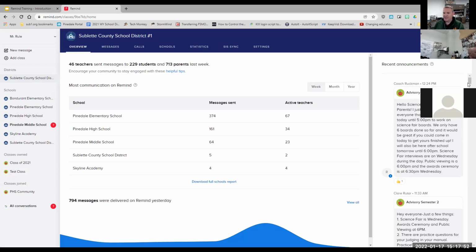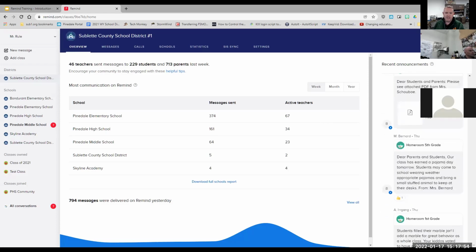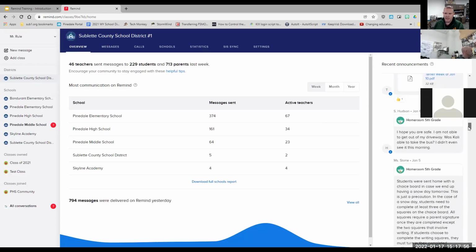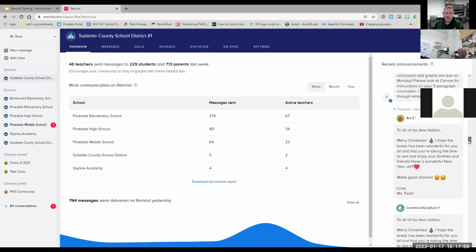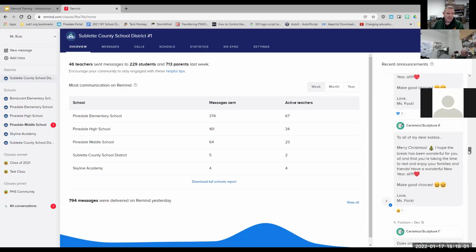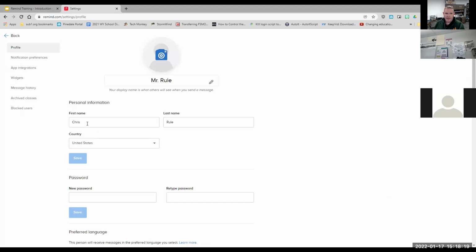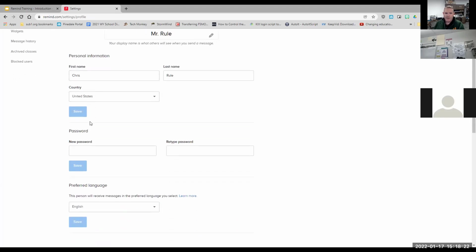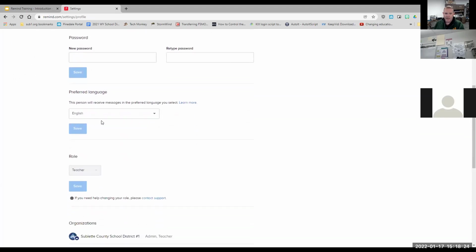Being an admin, I can see some of the other messages that have gone out. And this is some of that accountability we were talking about earlier. So you can see that we're sending out messages, and it's saying at the district level, 794 messages were delivered yesterday. So there's some statistics we can look at in here. But in here, your name will show up at the top. And if you click this little down arrow here, you can go to your account settings. In here, this should be filled out for you automatically.